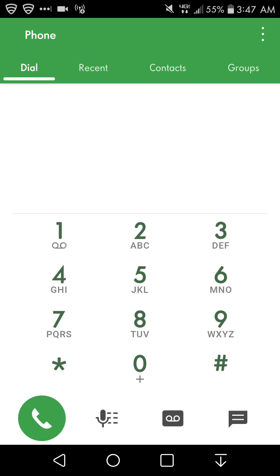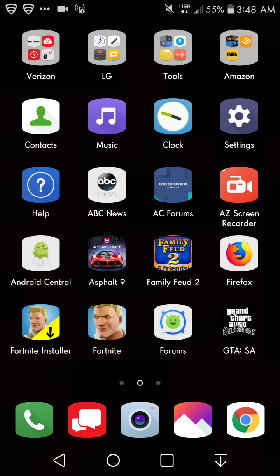This is what the phone looks like. It's a bit different. It's like a bolder text in my opinion. You know, pretty much self-explanatory there.